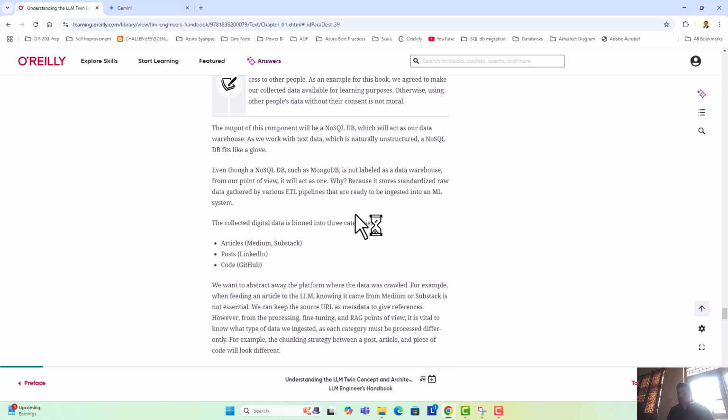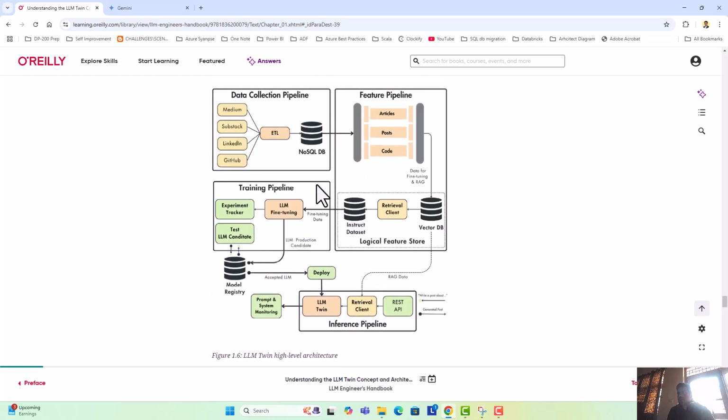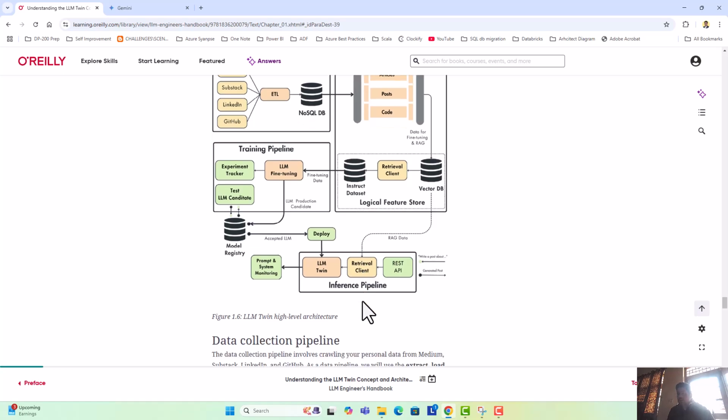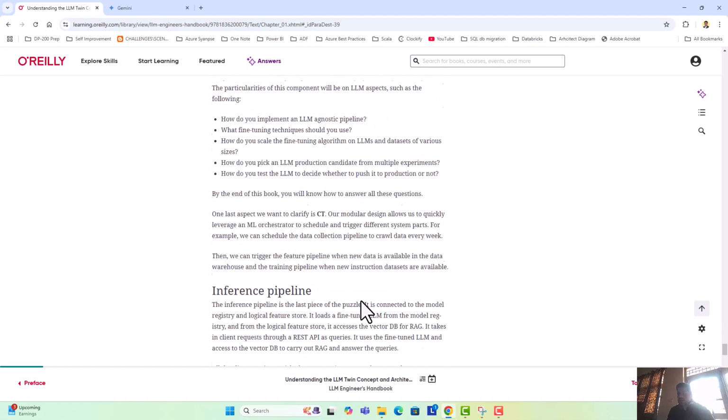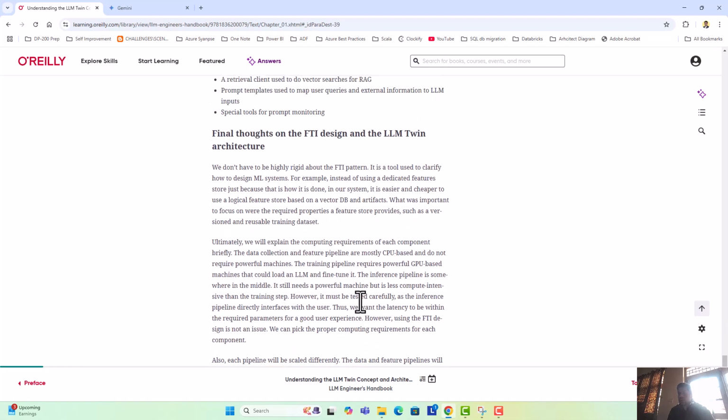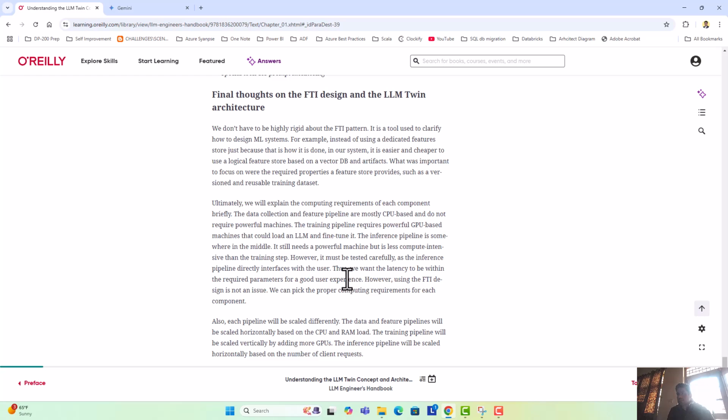So now I think they're talking about the compute infrastructure. The data pipelines can run on CPUs, and the feature pipeline can also run on CPU. The training pipeline would require GPU, and then inference would require a combination of GPU and CPU depending upon how complex the prompt is or how data heavy the prompt is.